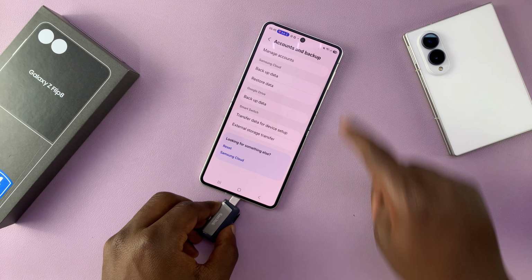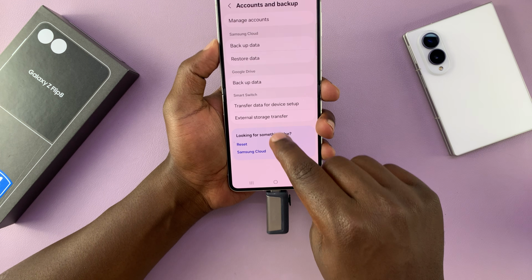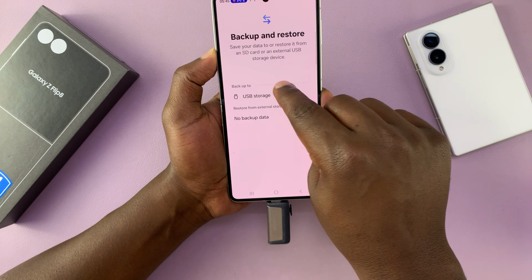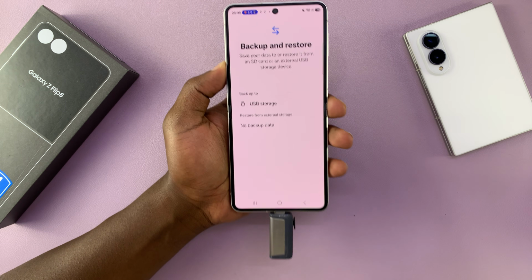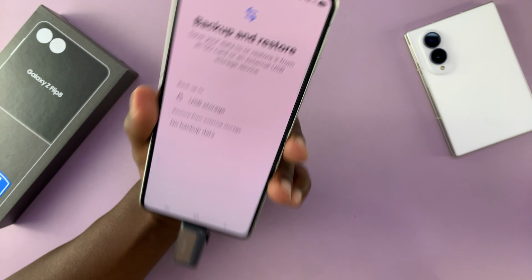So basically you plug in a USB device like this one, and then you select external storage device, and then you back up to your USB storage device, and all your data is going to be backed up to that particular device.